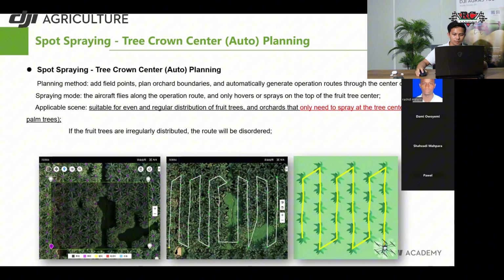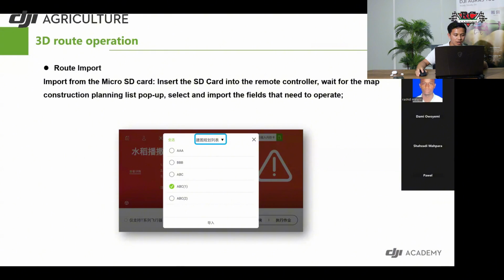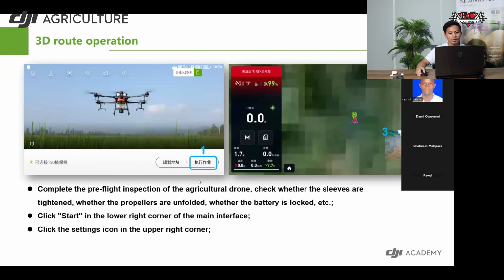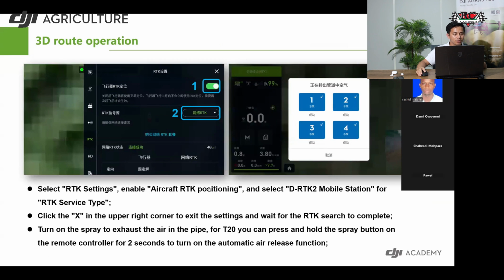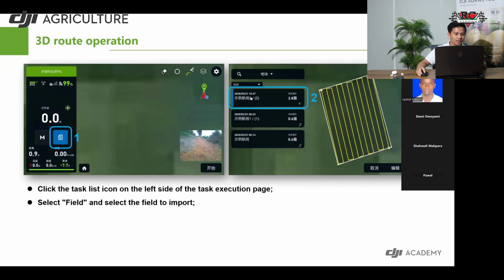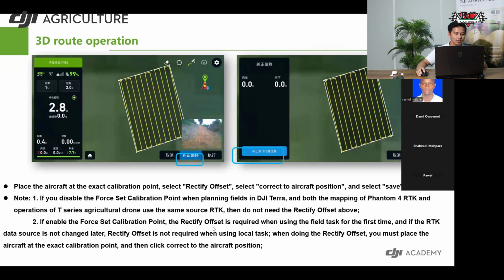Okay, so this part is where you need to import: put in the SD card, you will see the file, and you can select the file and import it. This is the normal way, like agriculture mission planning: go to mission, field, you can select and you can execute the task.